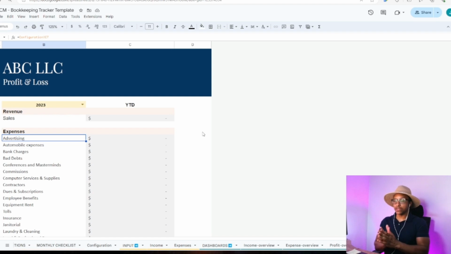So if you are starting out in business, you've got a spot to put all your incomes, all your expenses. You have an insight into your profits. You have your profit and loss statement to help you with your taxes. It essentially covers what you need to get going.